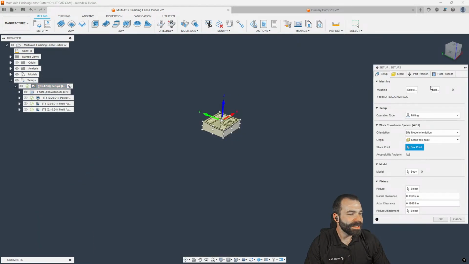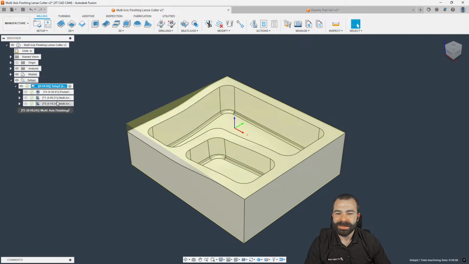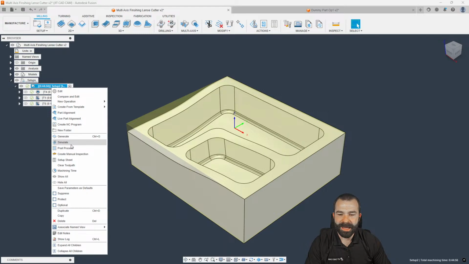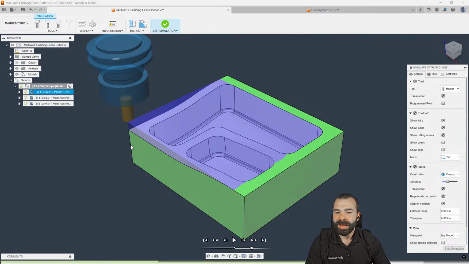So again, I'm going to go ahead and just get rid of my machine in this case, so that we can see these toolpaths go in and do what they need to do. And we're going to go ahead and simulate with machine still. It doesn't matter. You could actually simulate just the part, or we could simulate with machine. At this point, it won't make a difference.